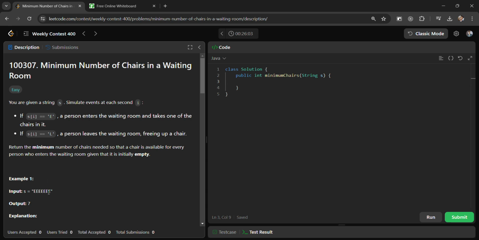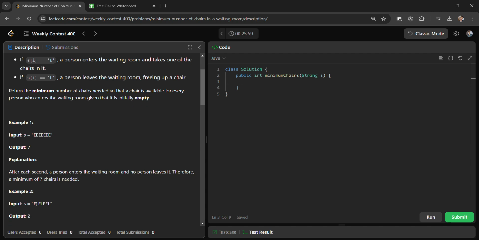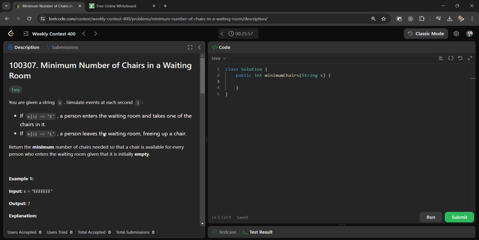And if s[i] is l, then a person leaves the waiting room and frees up that chair, meaning he is gone from that room. We have to return the minimum number of chairs needed so that a chair is available for every person who enters the waiting room.